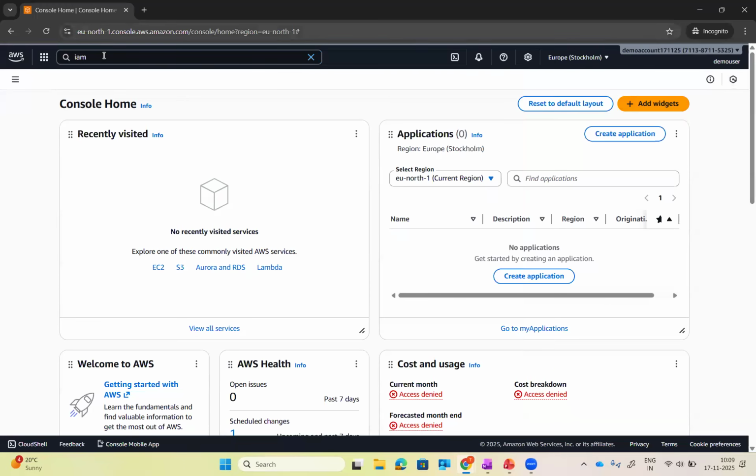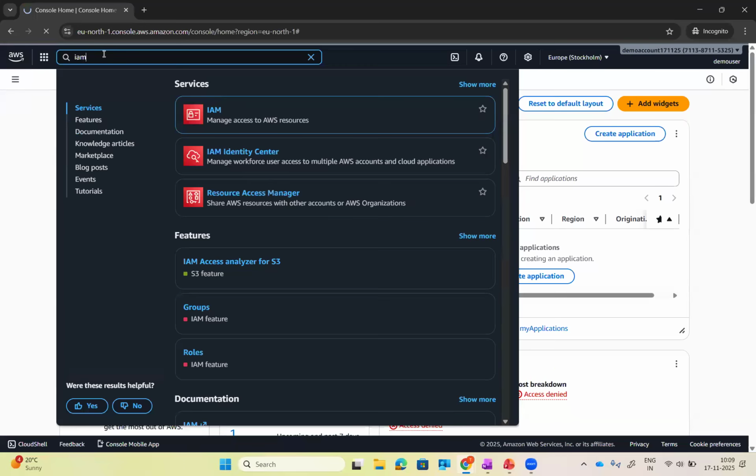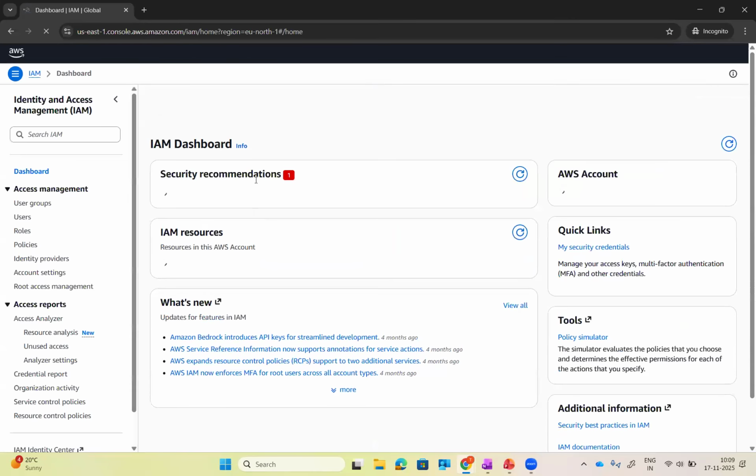Now if I go to IAM, since this user is part of the administrator user group, it will have lots of privileges. So the IAM user will show quite the same interface which I was able to see with the root user account, because it has administrator privileges.